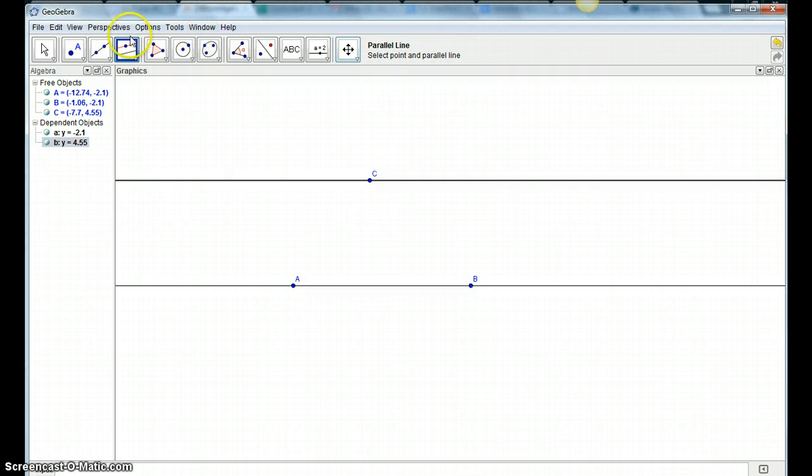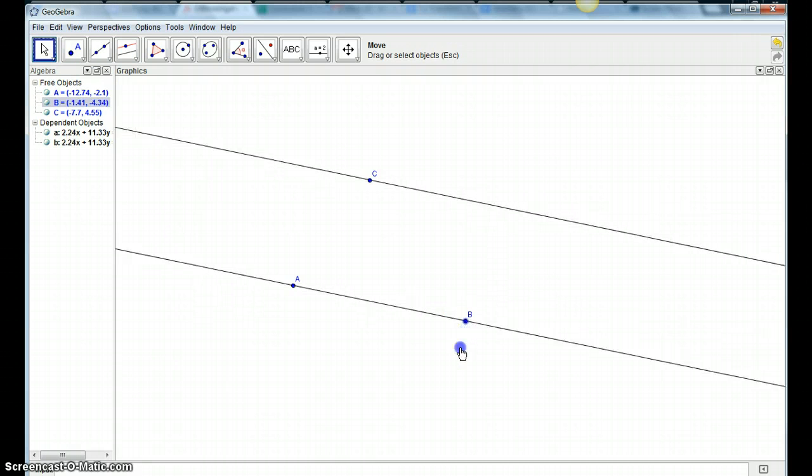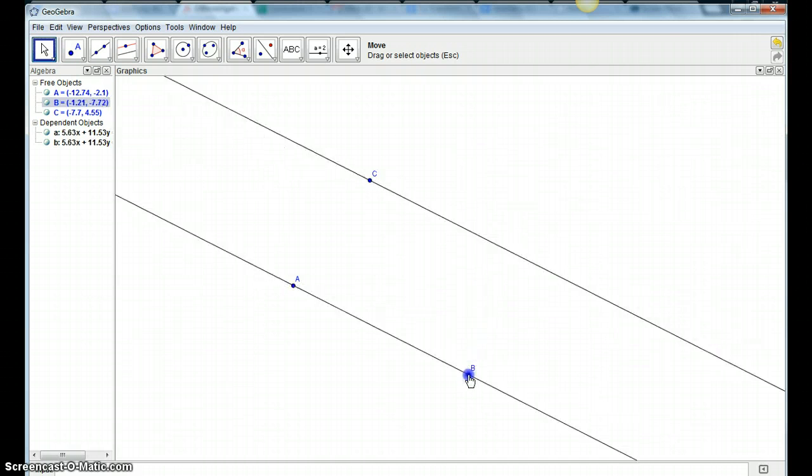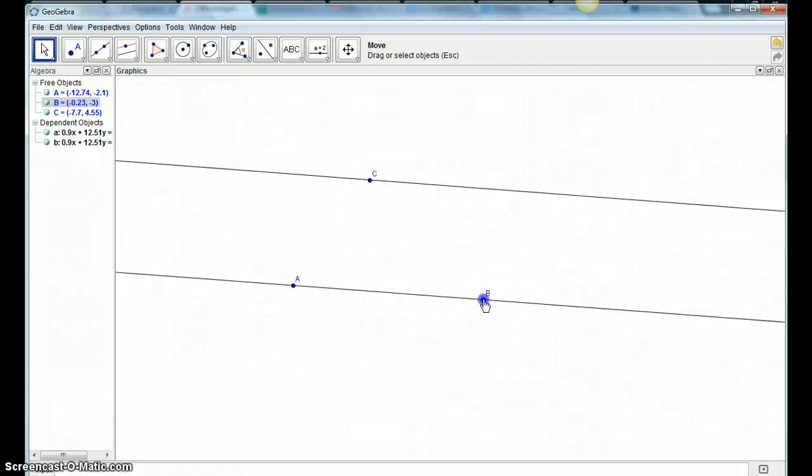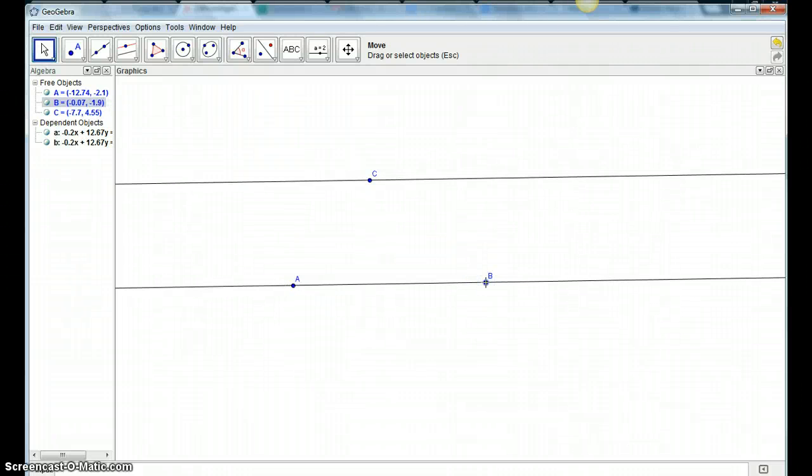So right now you have constructed parallel lines, and you can test that by selecting either point A or B and dragging it around, and you will see that line AB and the line that goes through point C always remain parallel. The next thing we're going to do is create a transversal.